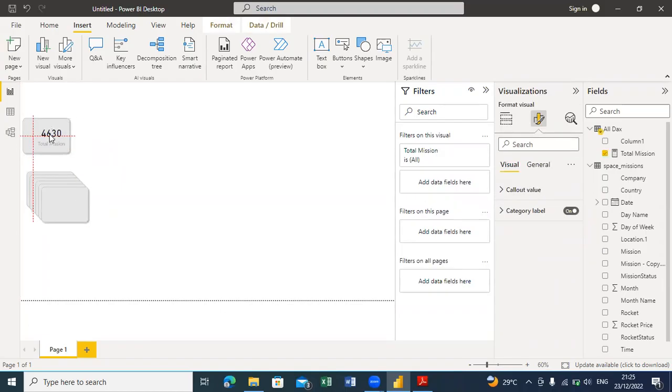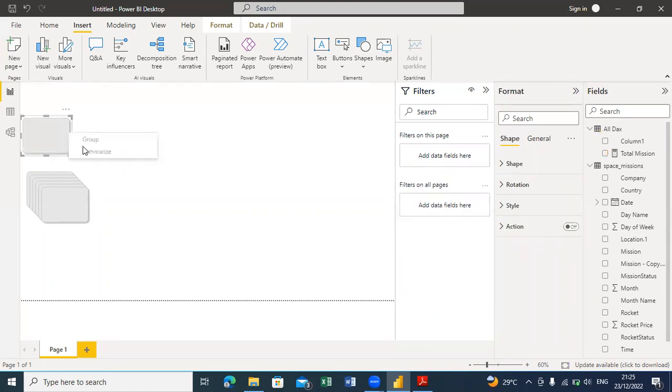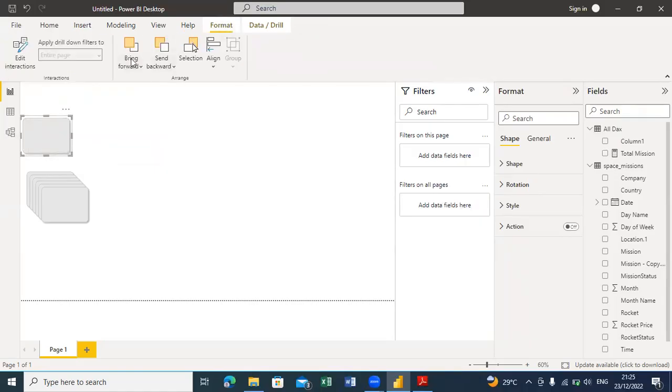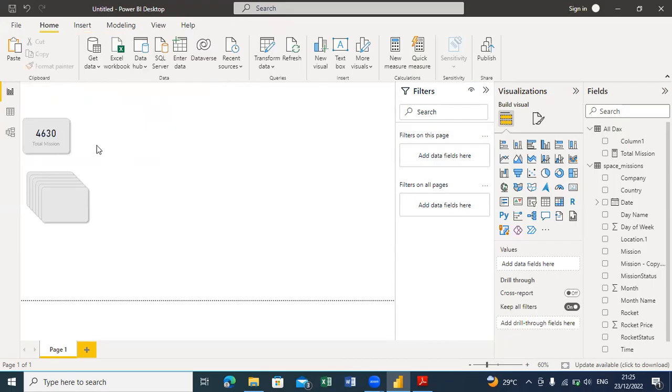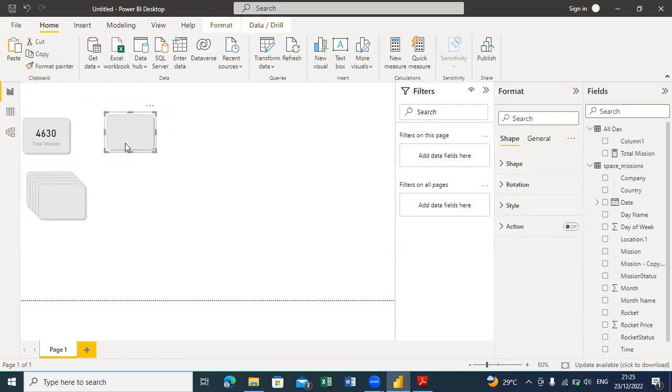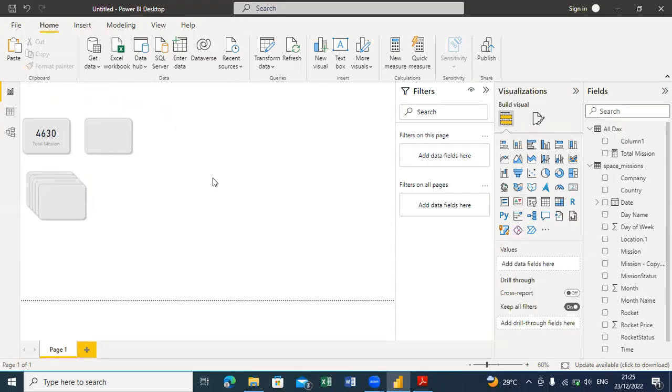This one should go to the back. Format, send backward. Send to back. Okay, so I can have this one front like this. You can see that it makes it fine like this. We're going to use this one for everything, so that will reduce the number of times we're going to do formatting.